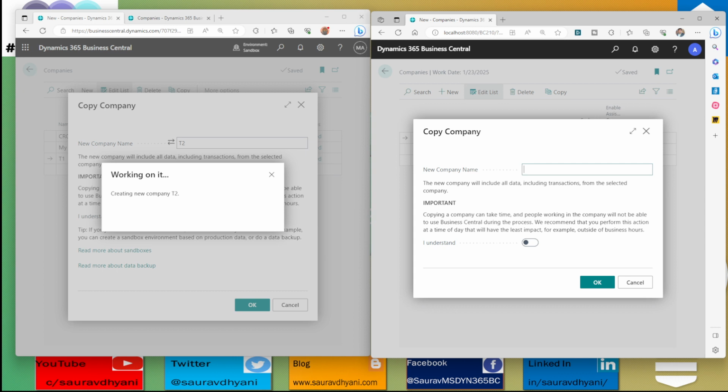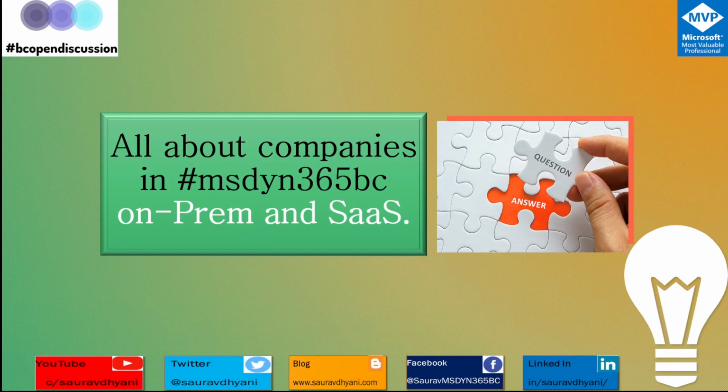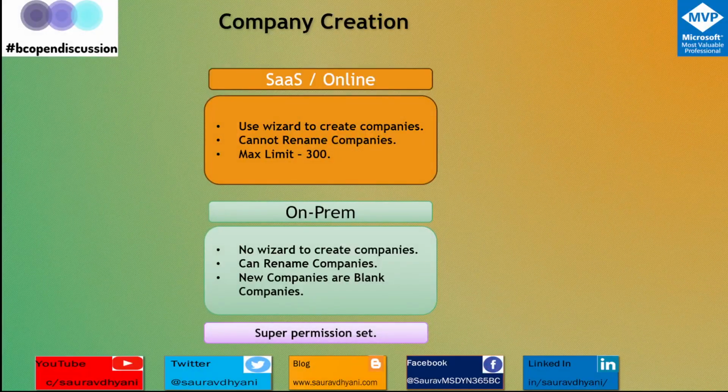I guess the copy will happen in a similar way in on-prem and SaaS, so I'm not going to do that. Before we end the quick video, let's quickly go through what we learned. For the company creation process, there are certain differences between SaaS and on-prem. In SaaS, you can only create a company using a wizard. You can't manually create a company by clicking on the new button. You cannot rename a company, and the number of companies that you can create in a Business Central environment is limited to 300 as of today.